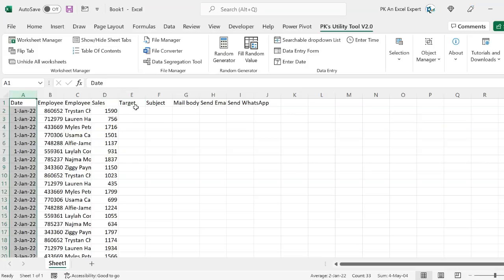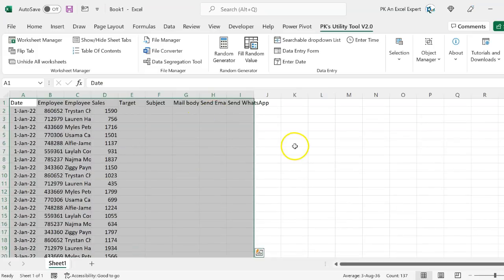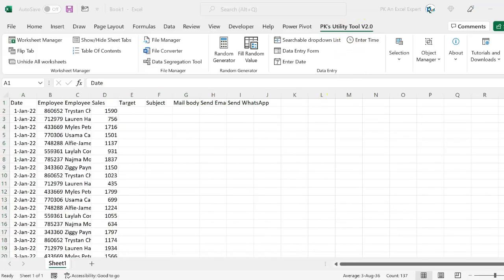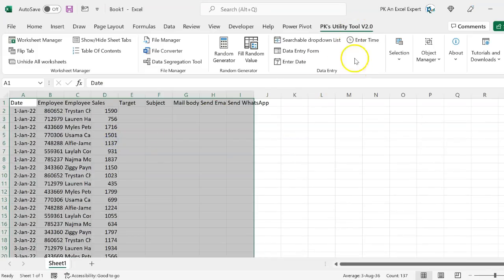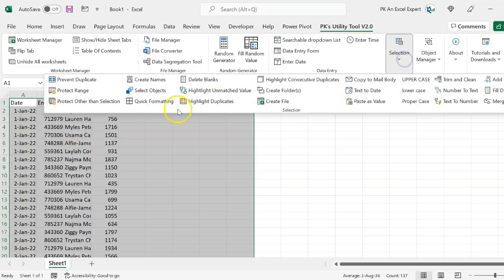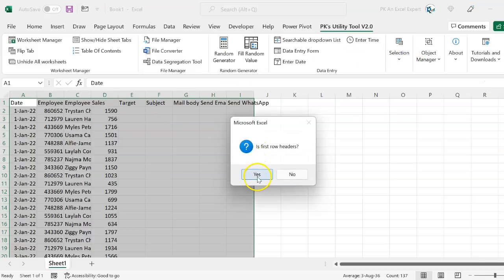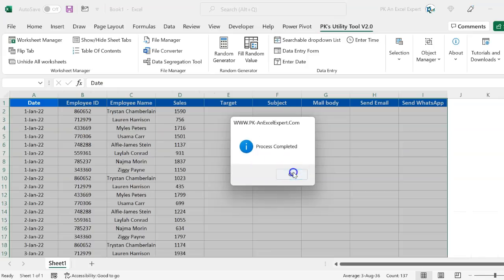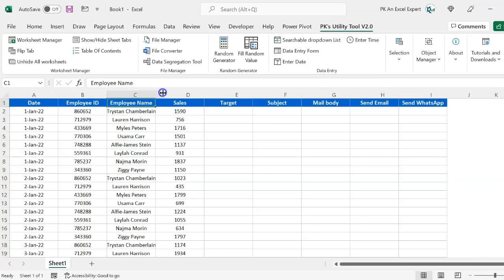So this is date, so format it as a date. Now let's select this. You can format as you want. I will use PK's utility tool for quick formatting, and I'll go to the selection and then quick formatting. Just click on yes because we have the header in our data. Okay, so it is quickly formatted.